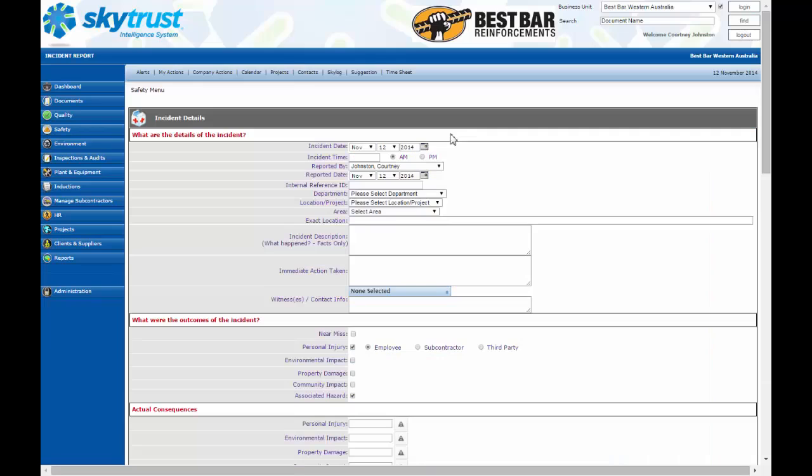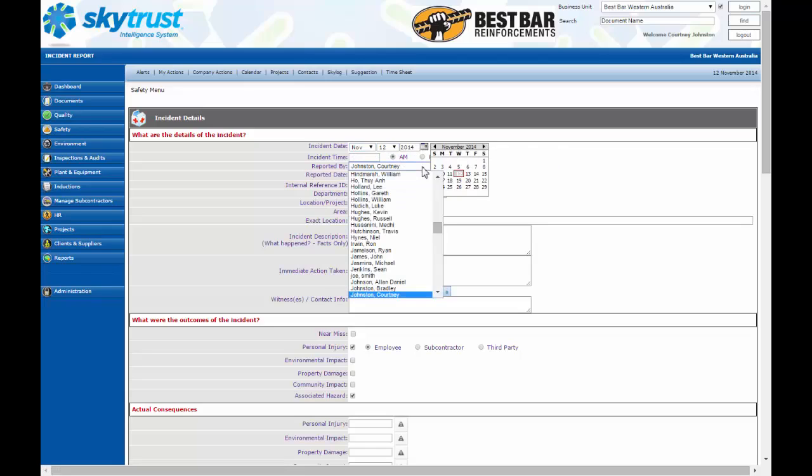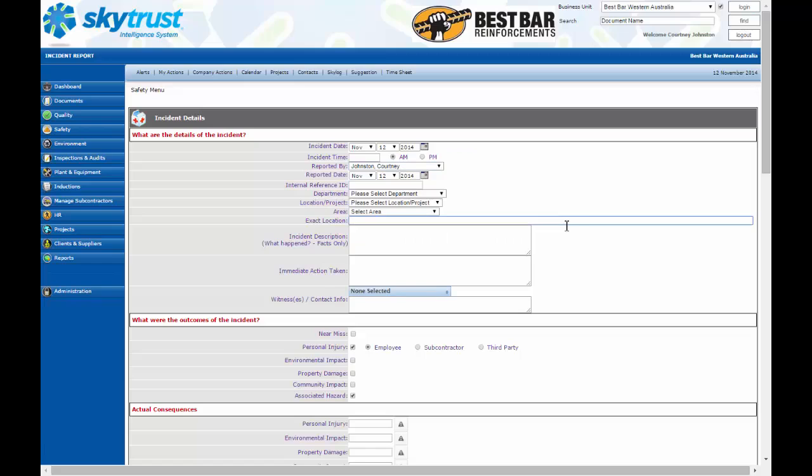In the screen that appears, you can see your name and the day's date are automatically populated. These can be changed by selecting other options in the drop-down boxes or using the calendar symbol to change the date. Skytrust provides a predetermined list of departments, locations and areas. Select from the drop-down boxes what is most relevant to the incident you are reporting.